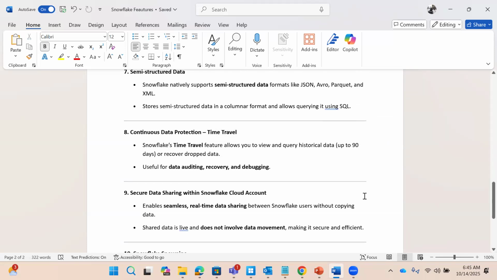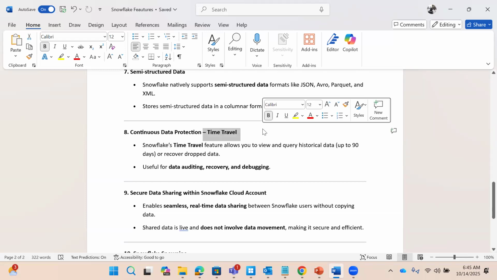Suppose you deleted data from the table and you realize that you have data loss and you need that original data. For that you can go back in time by using this time travel concept and SQL, bring that original data and restore it into the table. That is the beauty. Simple.